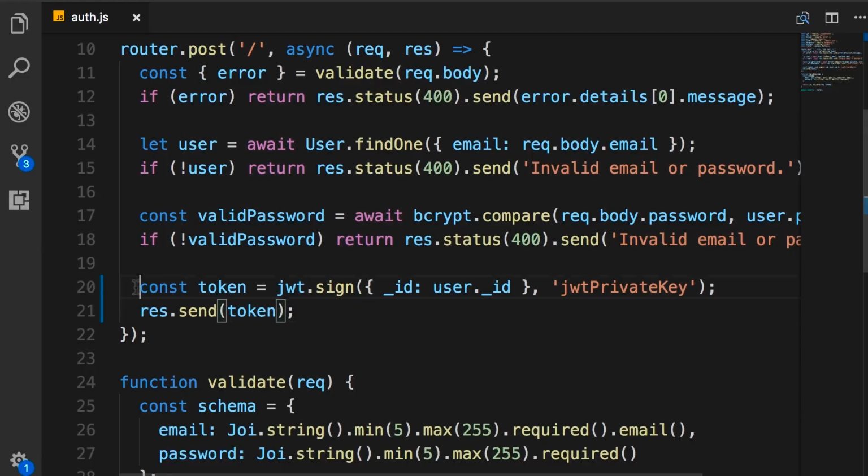All right, so this is how we generate a token. In the next lecture, I'm going to show you how to move this private key into an environment variable.